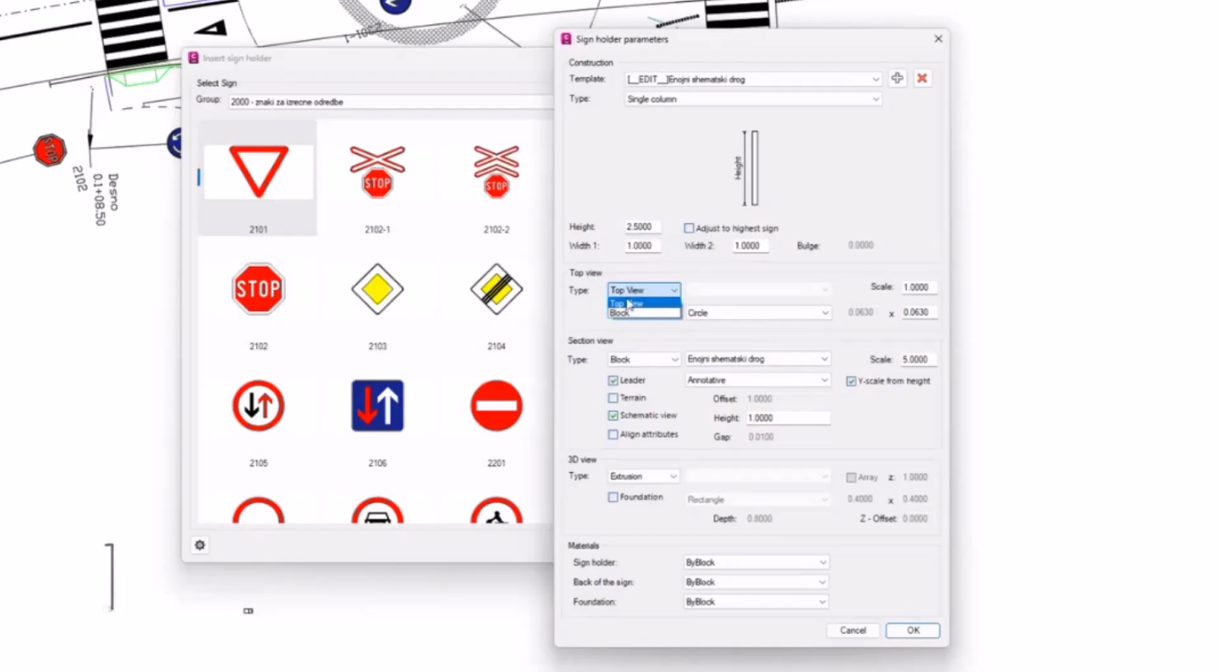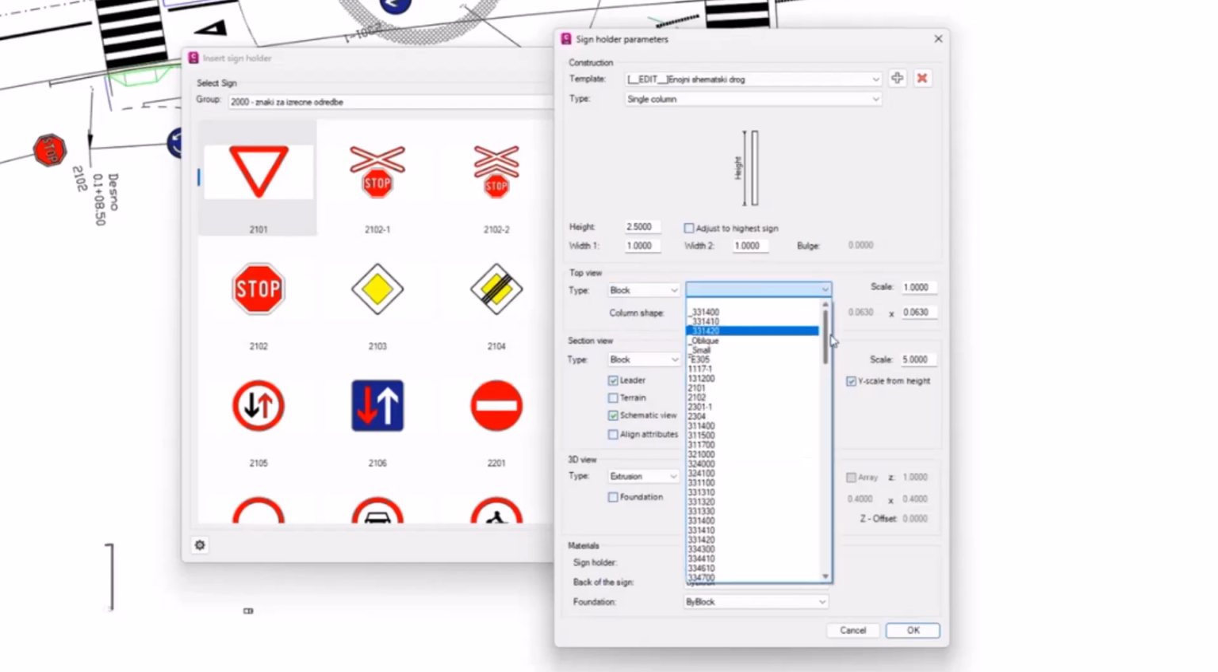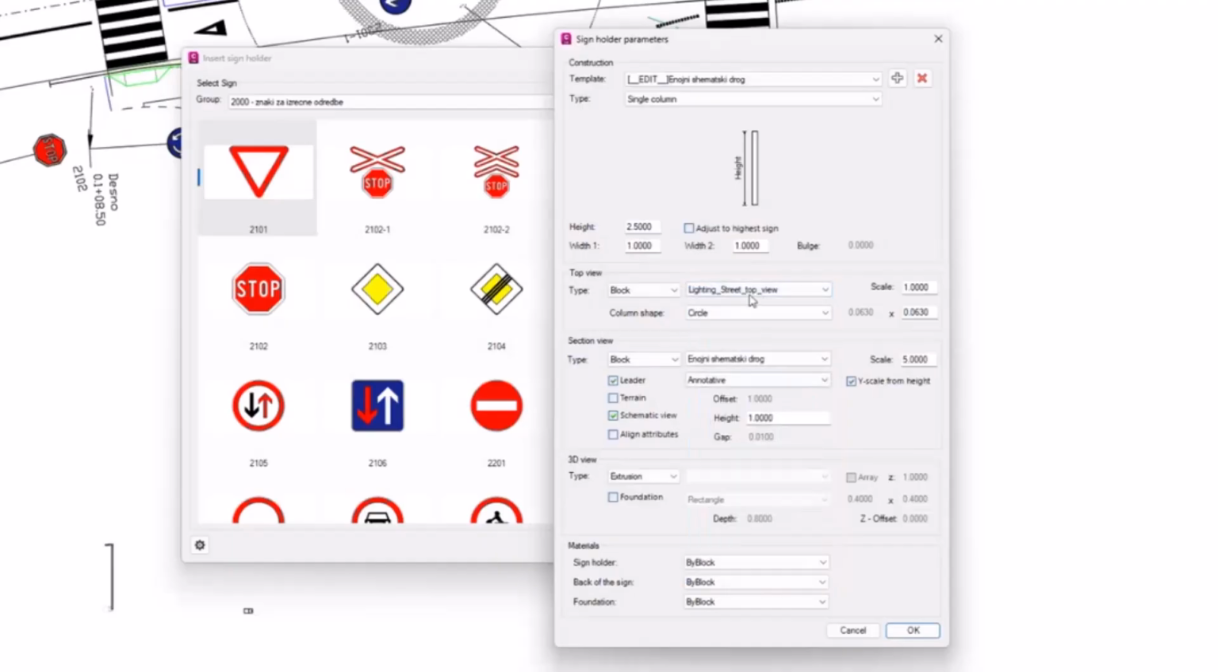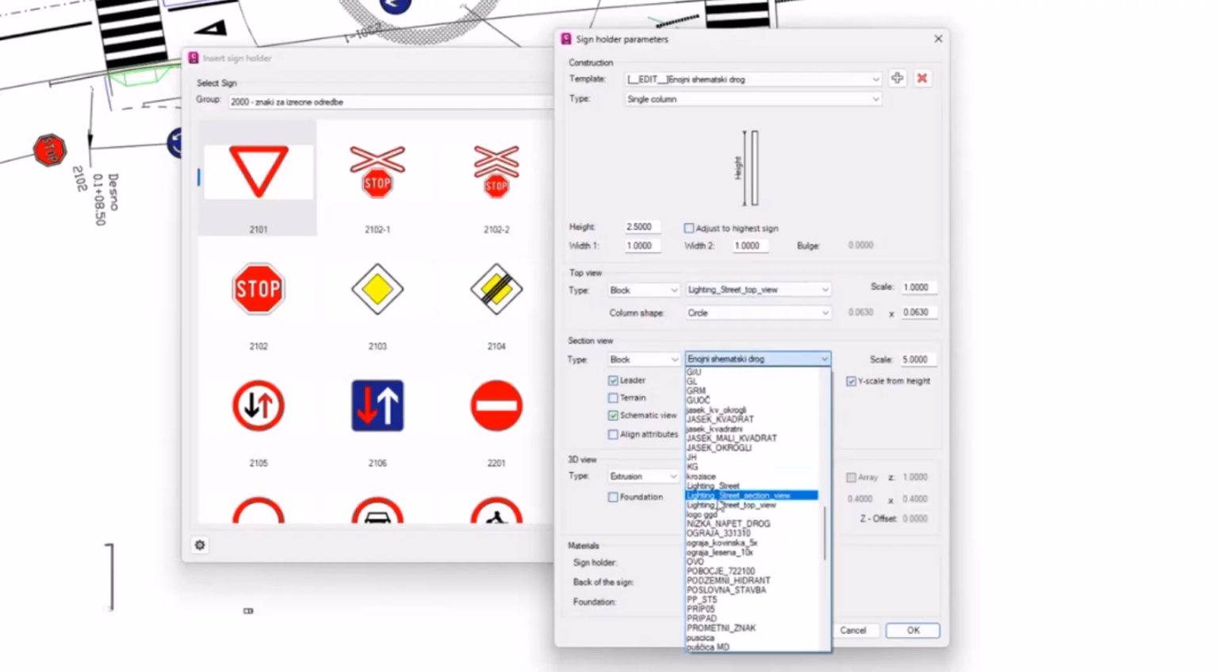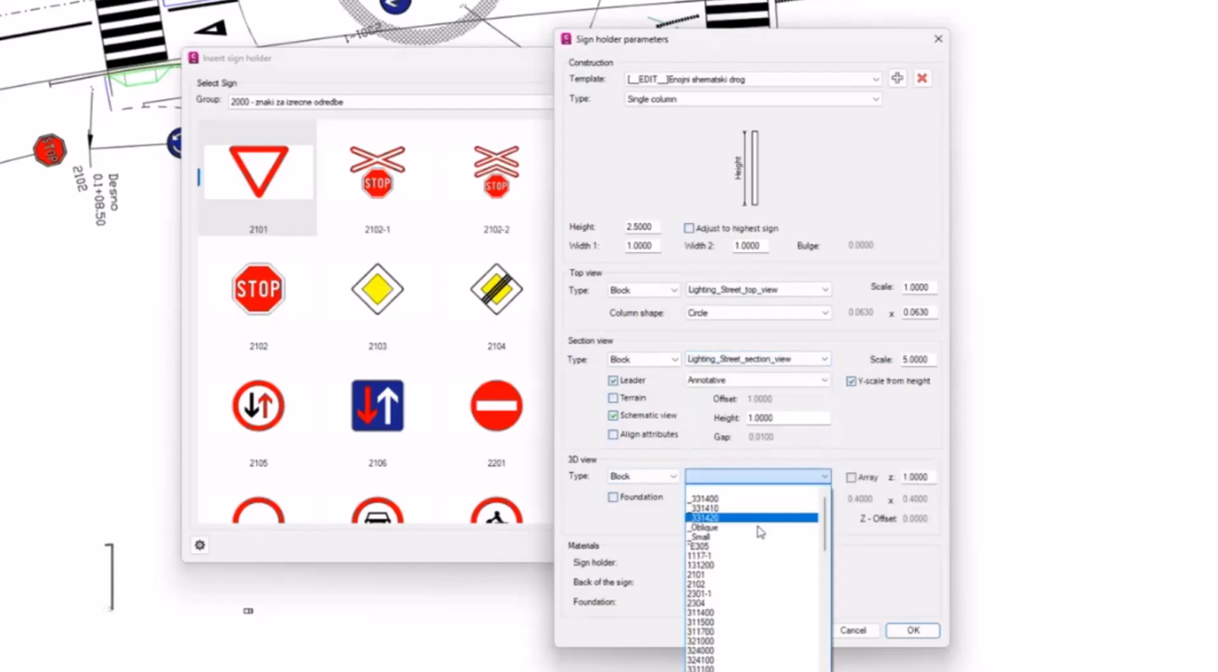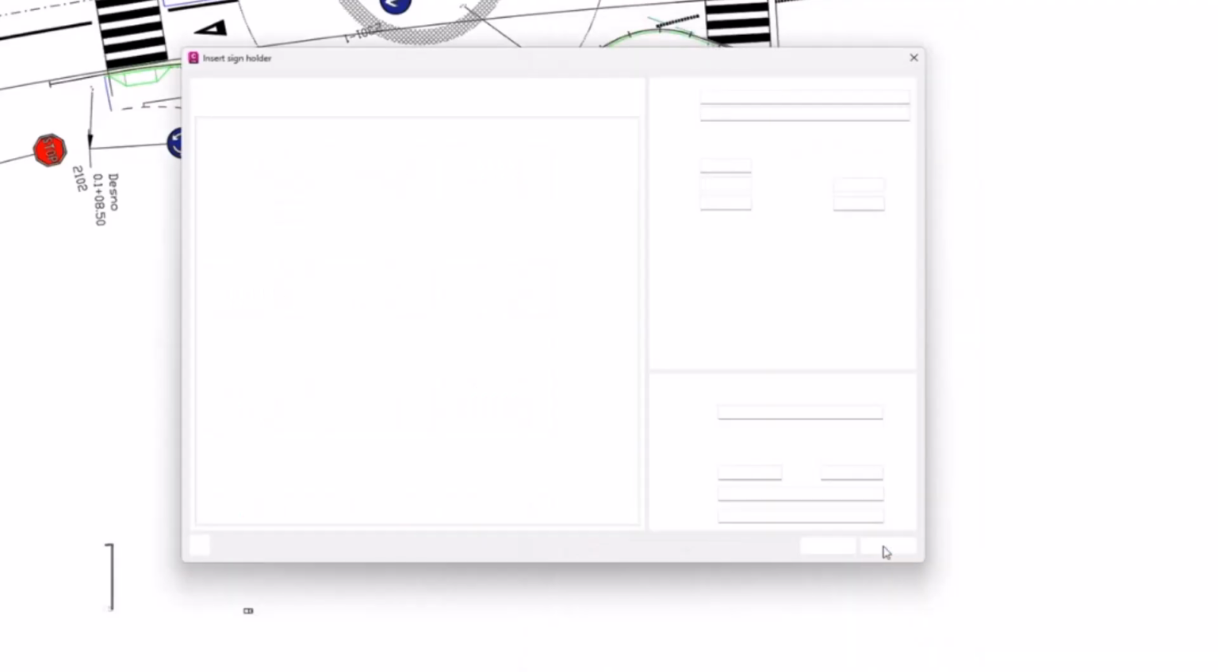So here, I'll switch the option to block, and then select the appropriate block from the drawing. Here is a list of all the blocks in the drawing, so I have to find my streetlight. In my case, that is lighting street top view. I then repeat the same process for section view and 3D view. For each part, I select the correct view of the streetlight. Once that's done, I can confirm with OK and proceed with Insert.